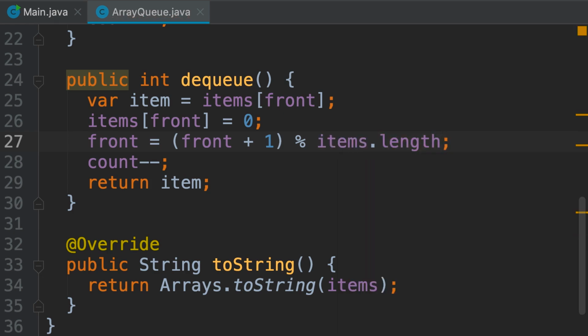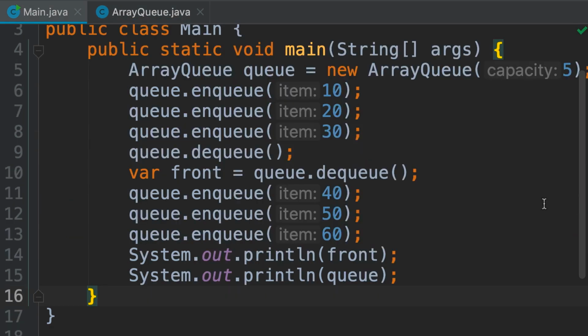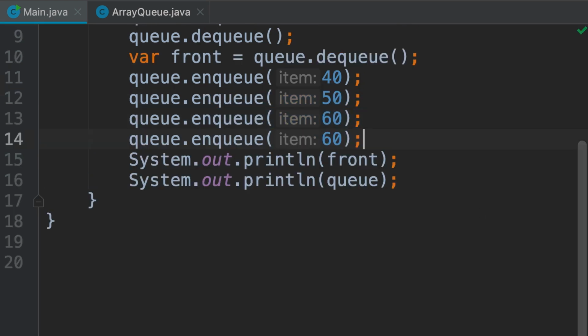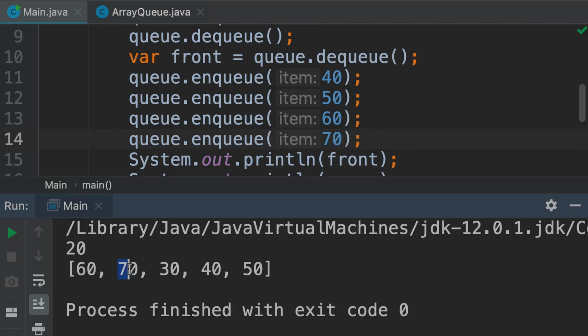Now let's see this in action. So back to the main class, this is the code that we wrote in the last video. When we tried to insert 60, we got an exception because this ended up being outside our array. Now let's run our program and see what we get. Take a look. 60 is inserted over here, and we still have space for one more item. So let's add one more item, 70. Now 70 is stored here.